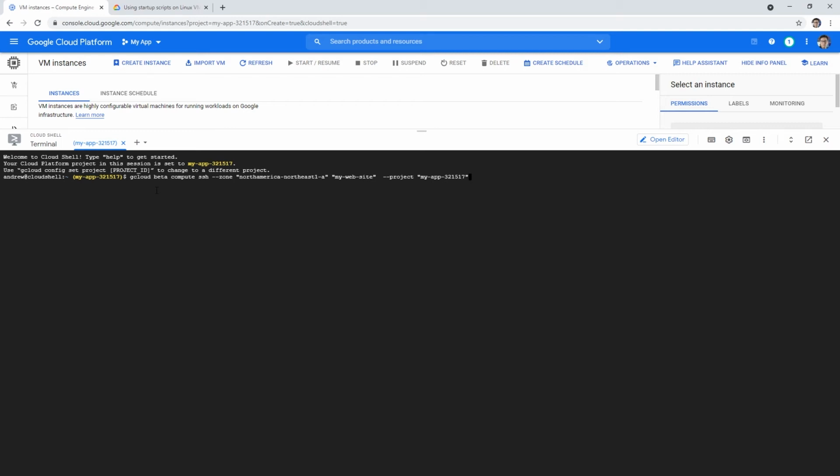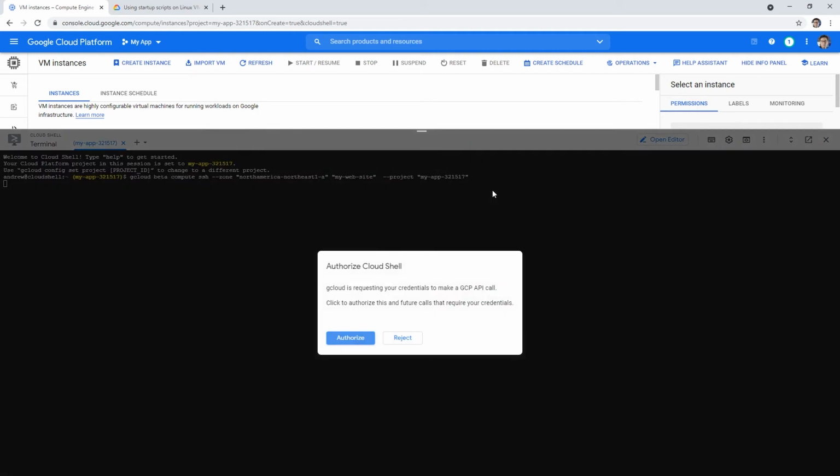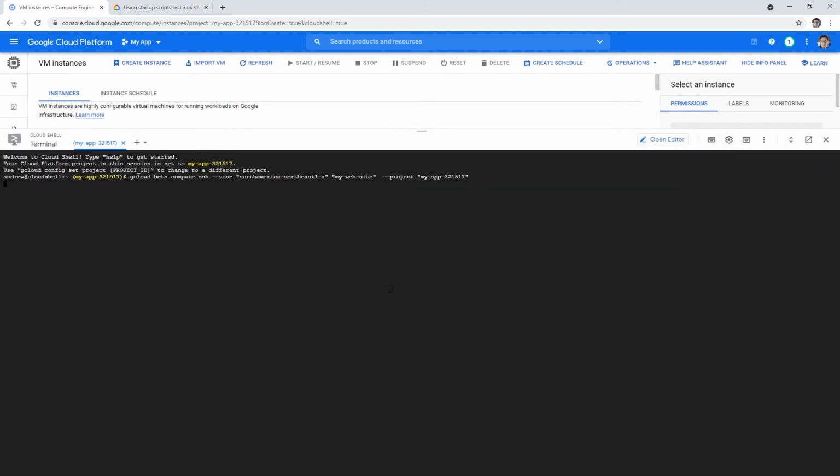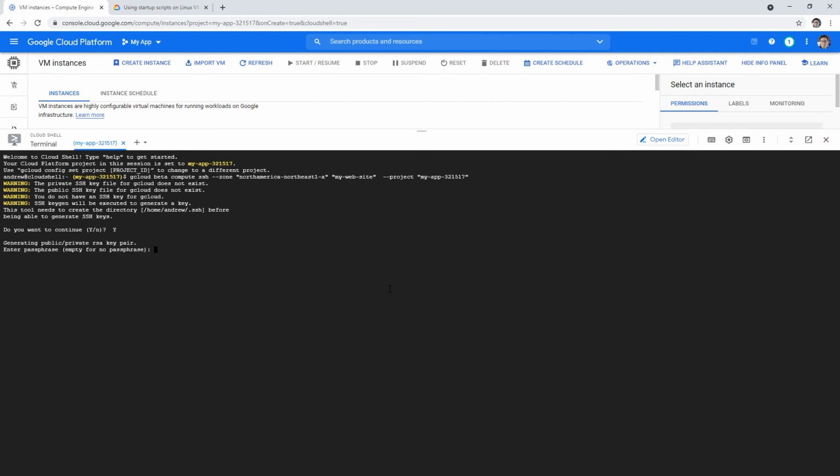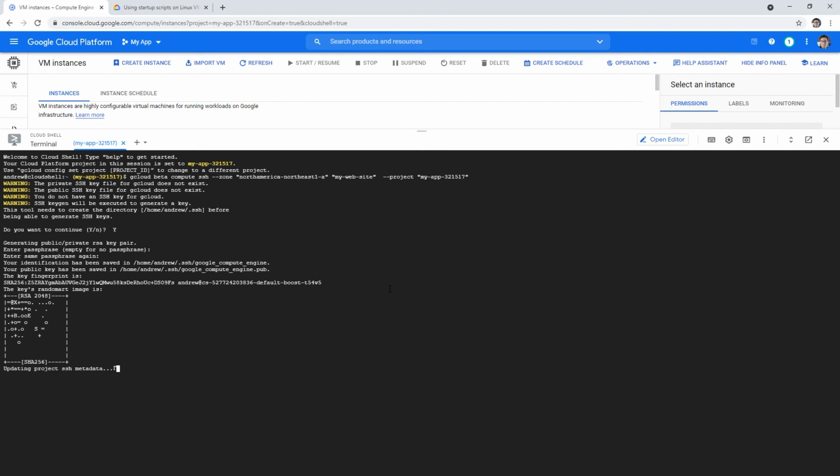So it's pre-filled it in here. It looks like this is a beta feature, but we'll go ahead and hit enter. It's requesting access. We'll say authorized. We will say yes. We'll say enter, enter. So what it did is it generated an SSH key for the Cloud Shell. And then I imagine what it's going to do is take that SSH key, move it onto the server, and then allow us to authenticate that way, okay?